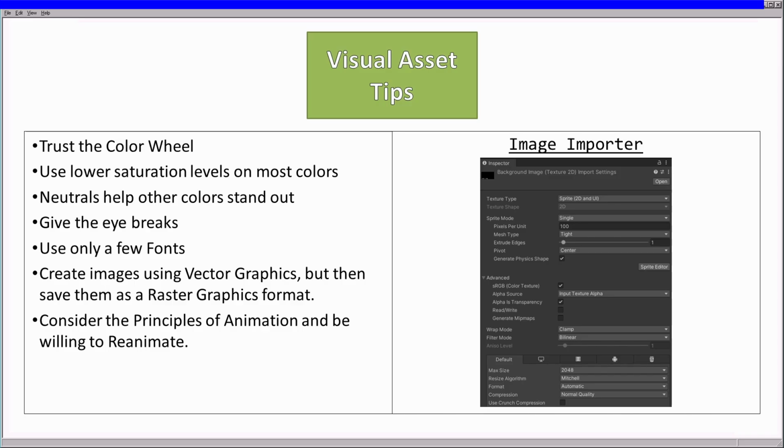Give the eye breaks. Don't make a scene too busy. In relation to that, use only a few fonts. Mixing a lot of fonts together can make a game hard to read. Create images using vector graphics, but then save them as a rasterized graphic format. For instance, save the SVG in the photo editor to edit later, but then export it as a PNG to use in the engine.